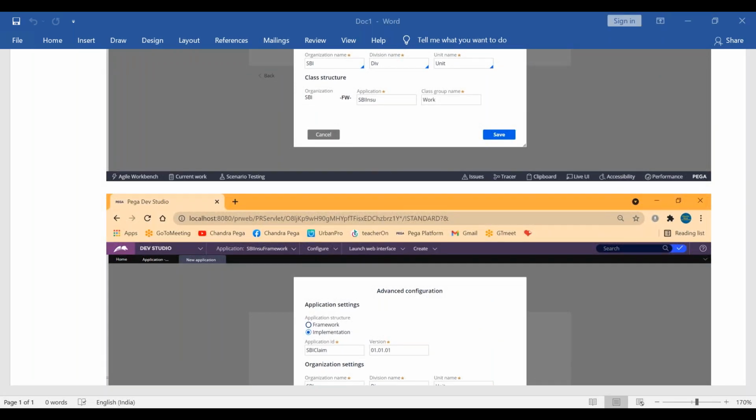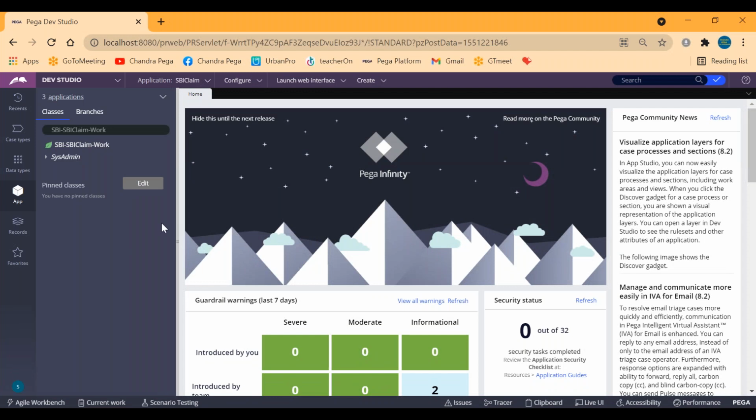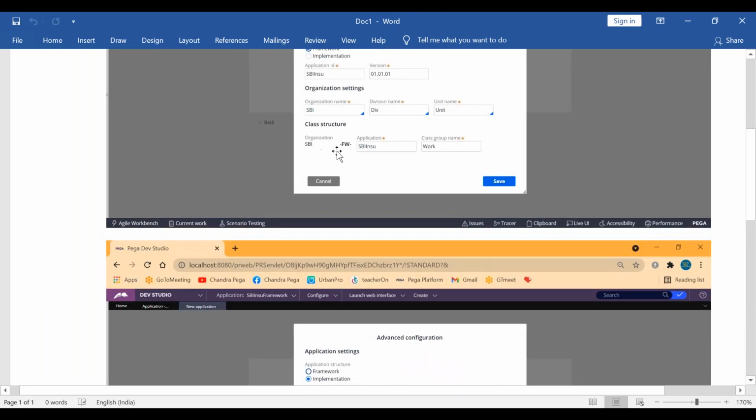Suppose if you just log off from this implementation application and log in with the framework operator what we have created yesterday. So okay, if you just log in with the framework, then you will be getting by default class name as this one, SBI-FW- this one. Okay, application name and work. So work will be created by default. I'll tell you what is the importance of work in some time.